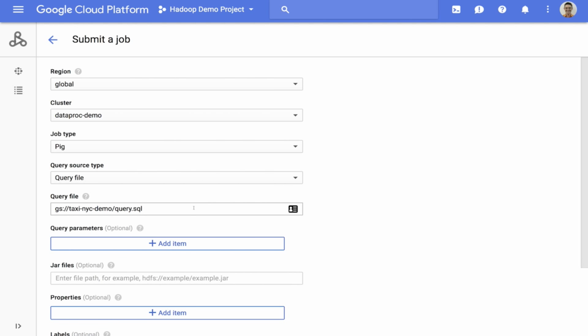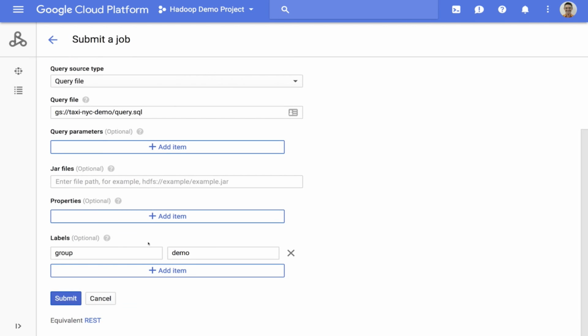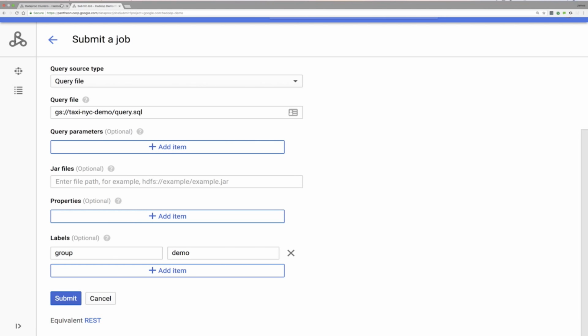You can see the SQL file that I'm running against this cluster, and I've also added an optional label to this cluster. So in this case, I'm adding a label where group is equal to demo. So later on, if I wanted to see all of the jobs where the group was equal to demo, I could easily do that. Again, it allows me to do things like cost accounting or resource usage.